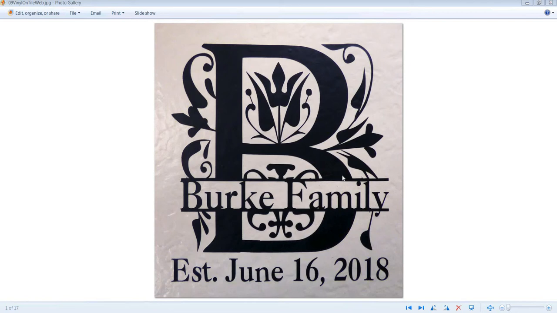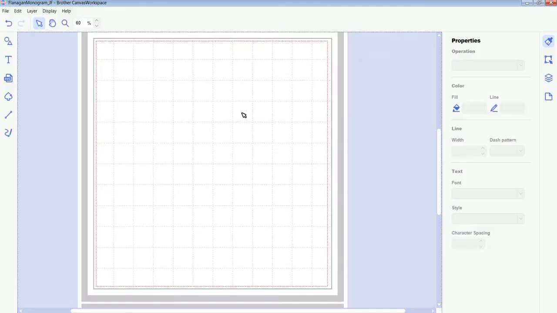When you download the free font called Regal Split Monogram, you'll install it in your computer system's font folder, and then you'll be able to use it in your software. It will have to be unzipped before it will install. So I'm going to go to the Canvas Workspace software. This is the new version that is not online. You download this software to your computer.